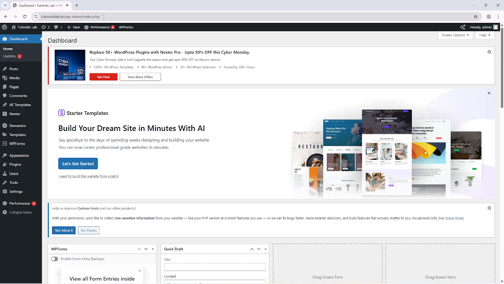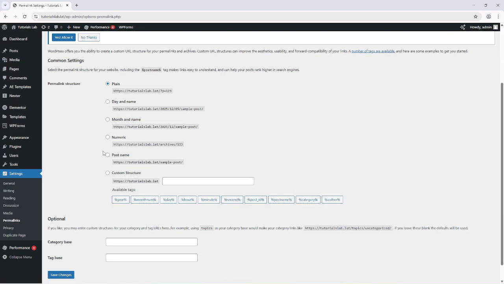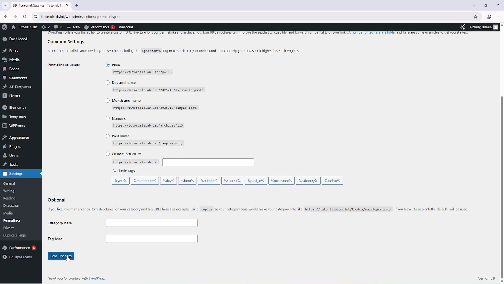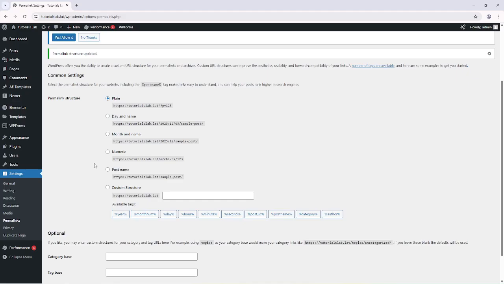Log into your WordPress dashboard and look at the left menu. Click on Settings, then select Permalinks from the submenu. Now here's the interesting part. You don't actually need to change anything on this page. Simply scroll down to the bottom and click Save Changes. This action refreshes WordPress's internal URL structure and often resolves communication issues between Elementor and your server.